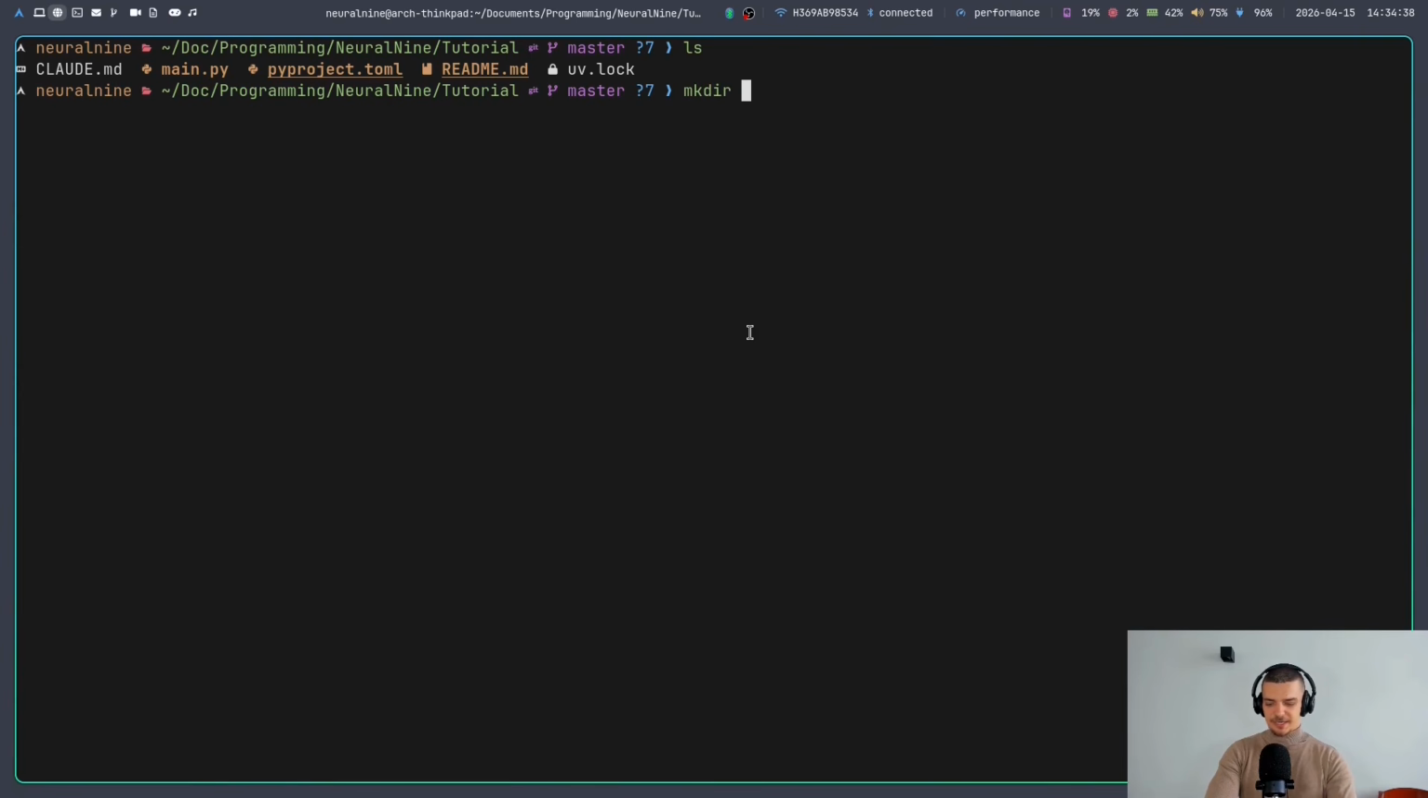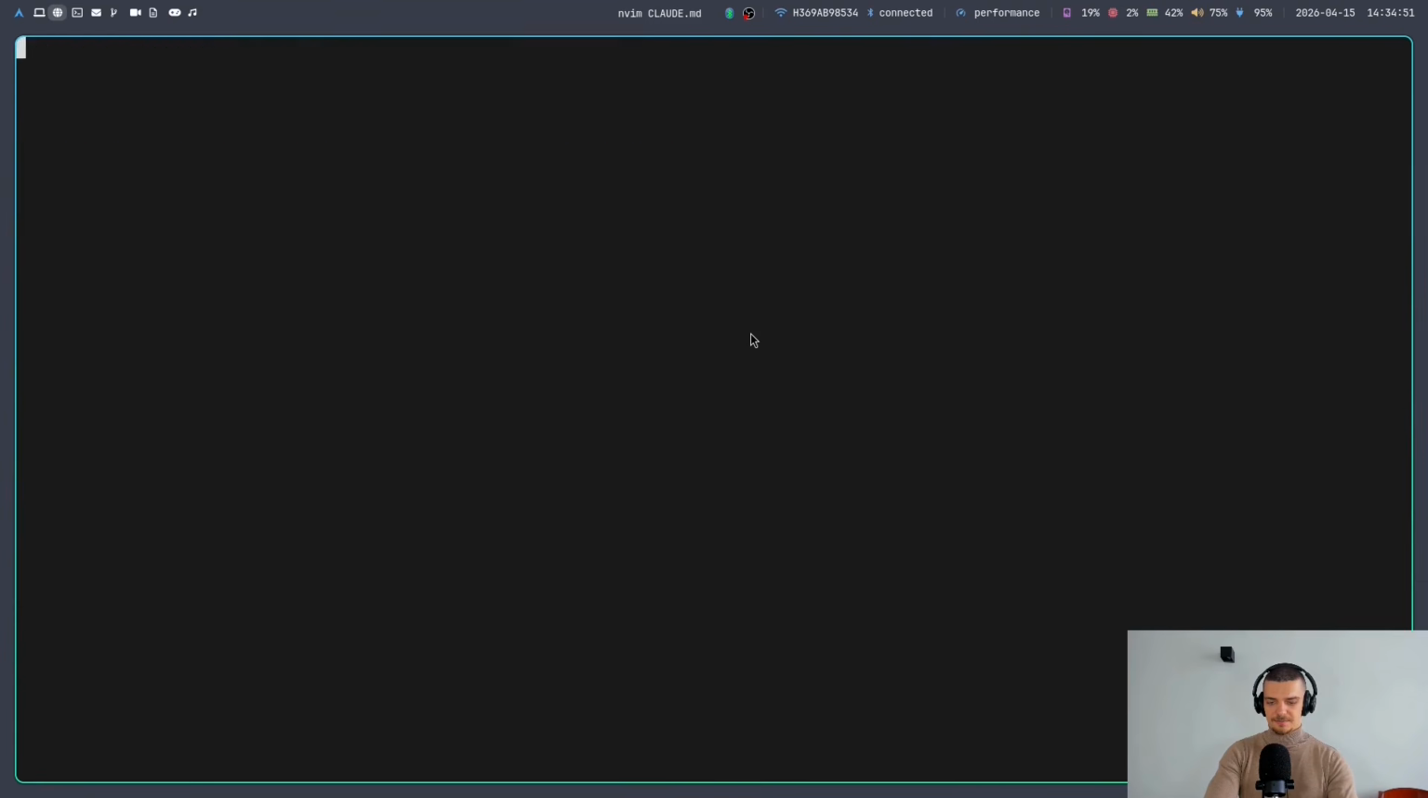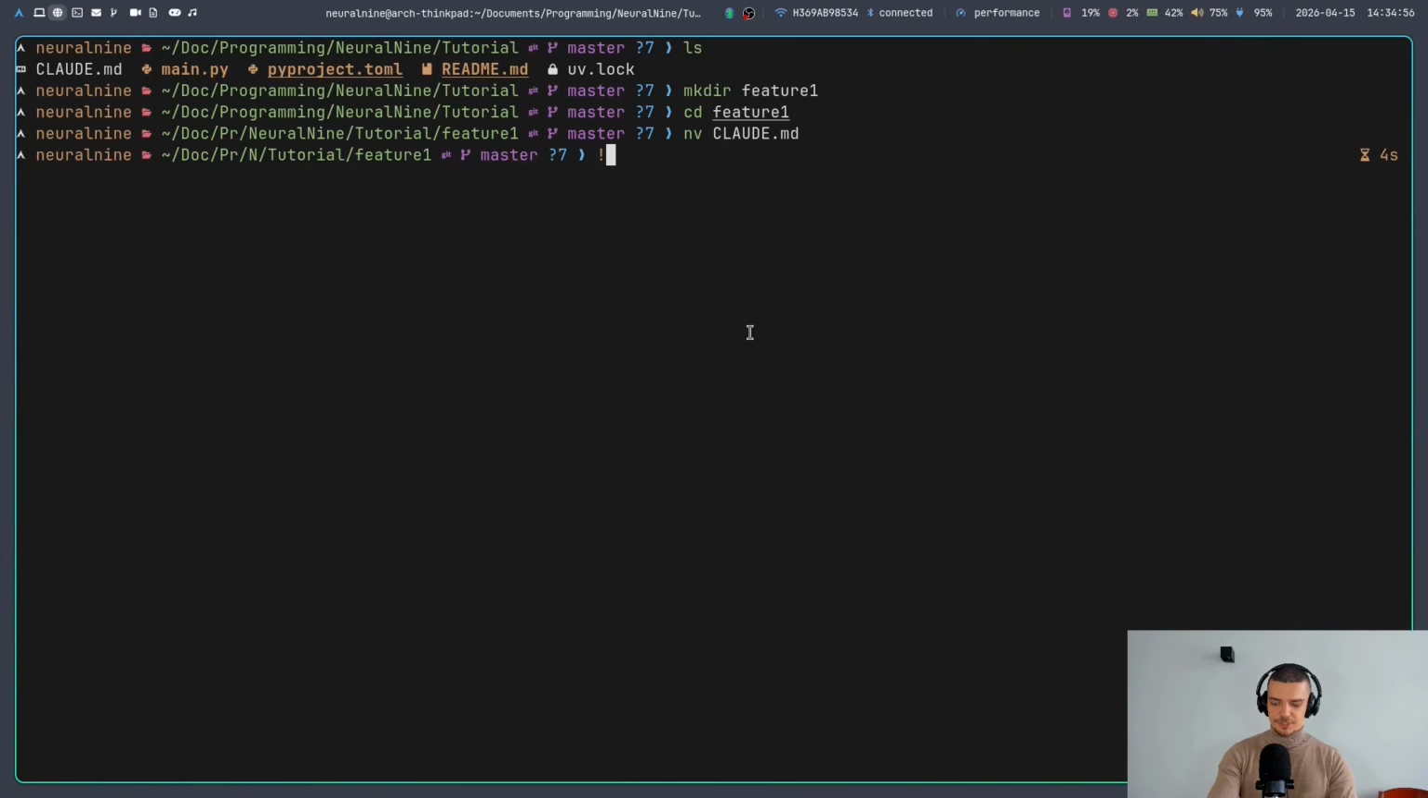So I can say here, I don't know, feature 1 or something. Doesn't make a lot of sense. Blueprint 1, I should call it in Flask. Then I could have another additional CLAUDE.md file in this feature 1. So I could say here CLAUDE.md as well. And here I could give it specific instructions. So one thing that you could do is you could just overwrite instructions of the parent file.